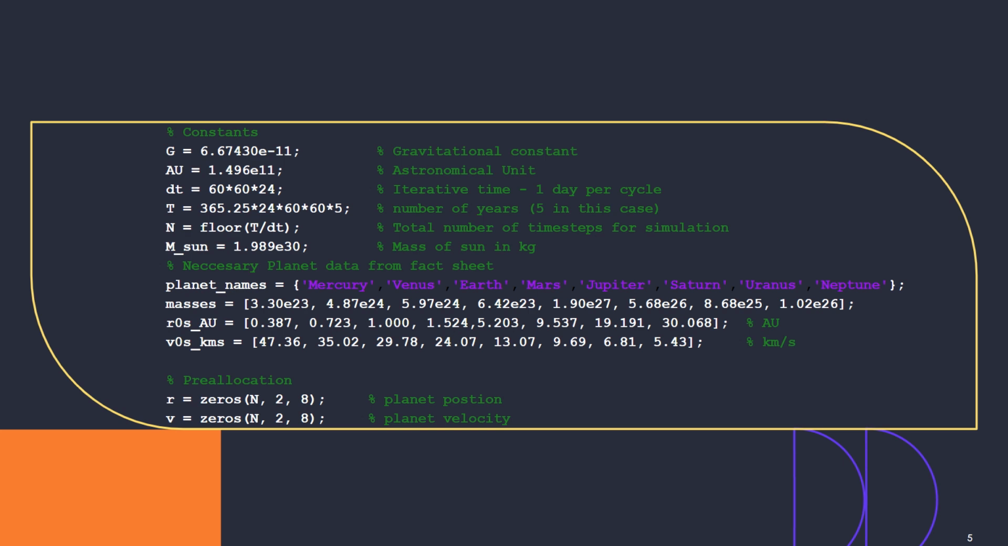In the following lines, we created an array of the planets in the solar system and their respective masses, initial positions, and initial velocities. In the next lines under pre-allocation, we set the position and velocity and initialize the 3D arrays of all the planets.